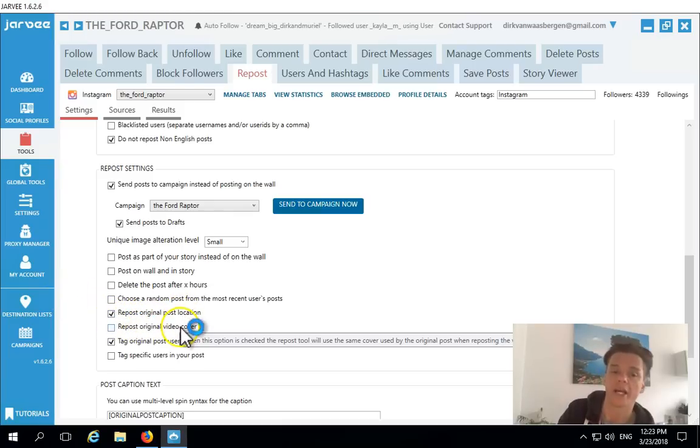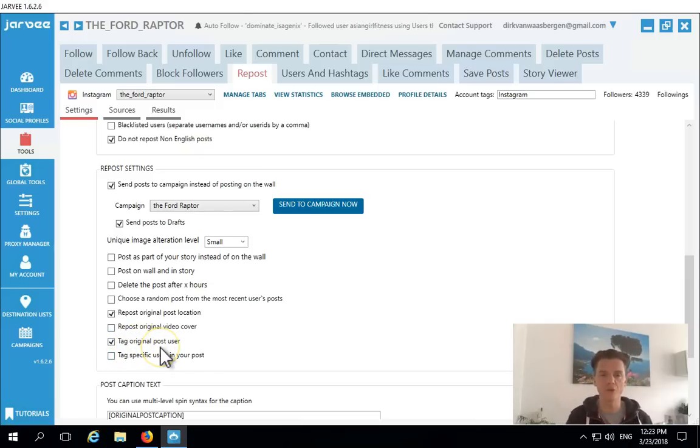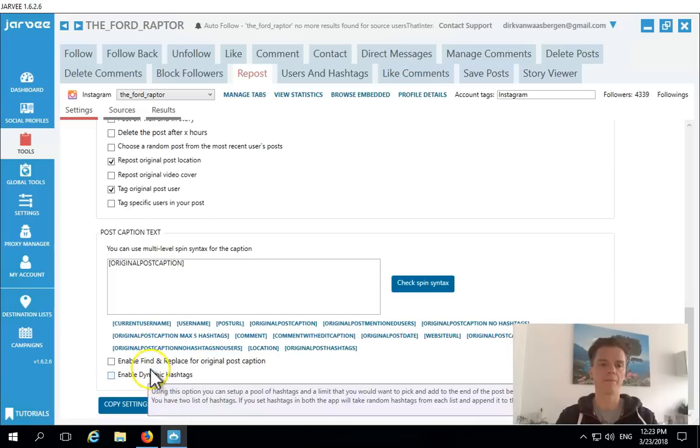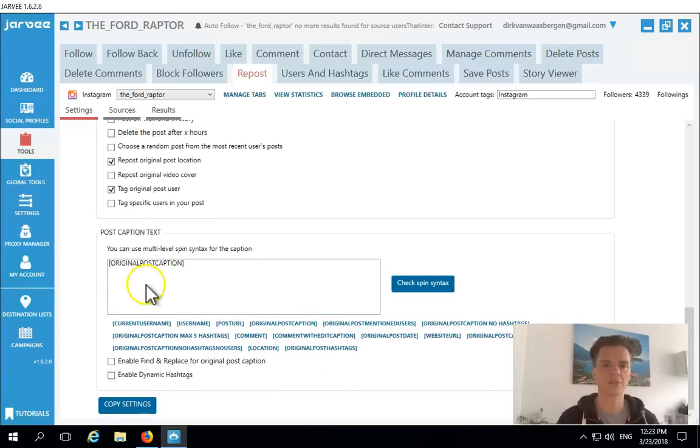Repost original location and tag the original user. If you're using other people's content, make sure to give them the credit. Do not say, "Oh, I made this picture." You did not. You use their content and they love it. They get extra exposure. So make sure to give them credit, okay? And here you can set text and stuff like that. By default I just use the original post caption, and I leave that because we're sending them to a draft.